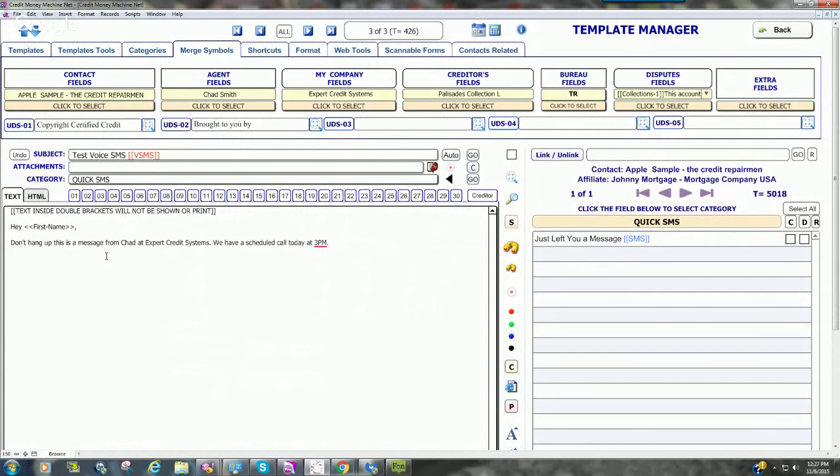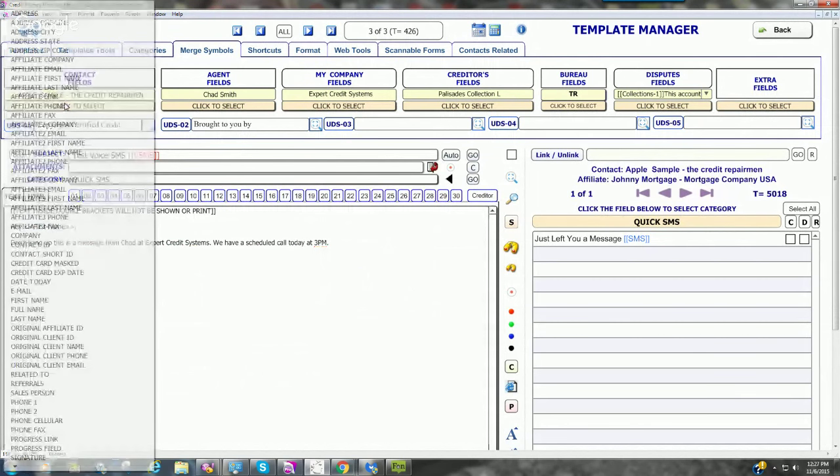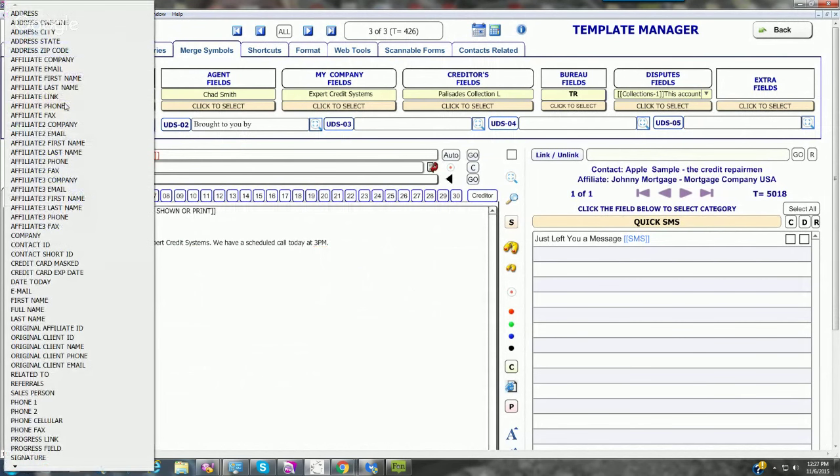Right? Now, here's the cool part. I've only got one personalization piece in here, but the power of these merge symbols is that I could include whatever I want in this thing. I could say your affiliate's first name, your mortgage guy's first name is Johnny, or his full name is Johnny Bravo. I could say your salesperson is April, and she's going to be calling you later today. I can include all of this personalization into the system.